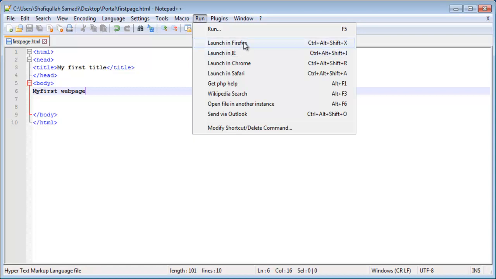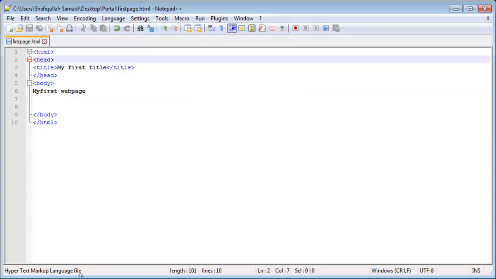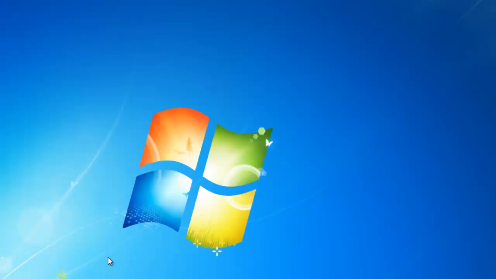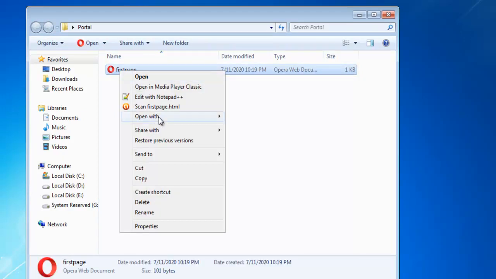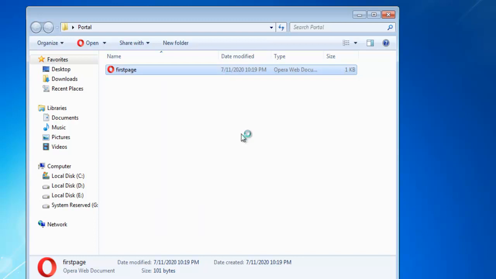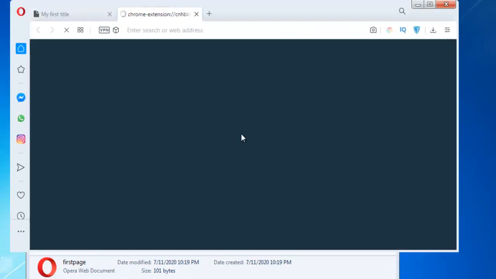or you can launch it in Firefox, or you can go straight to the file, which mine is in the directory portal. Click it. Here it is. I can open it with Firefox, Chrome, Internet Explorer, or Opera. So I'm going to try and open this with the Opera browser, and here it is.